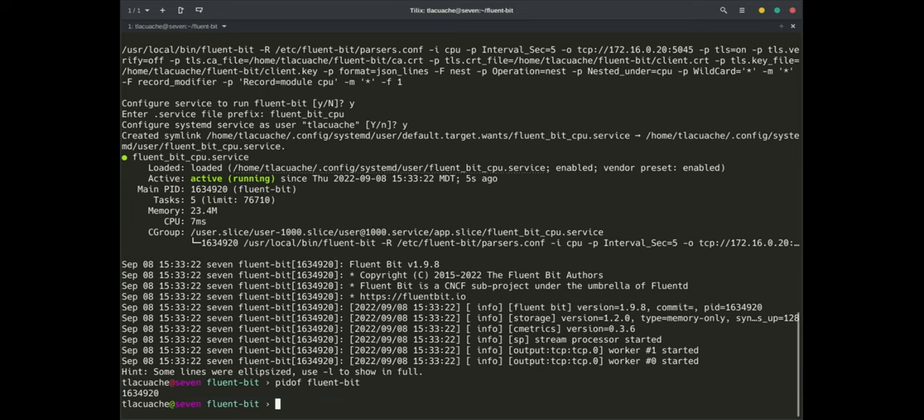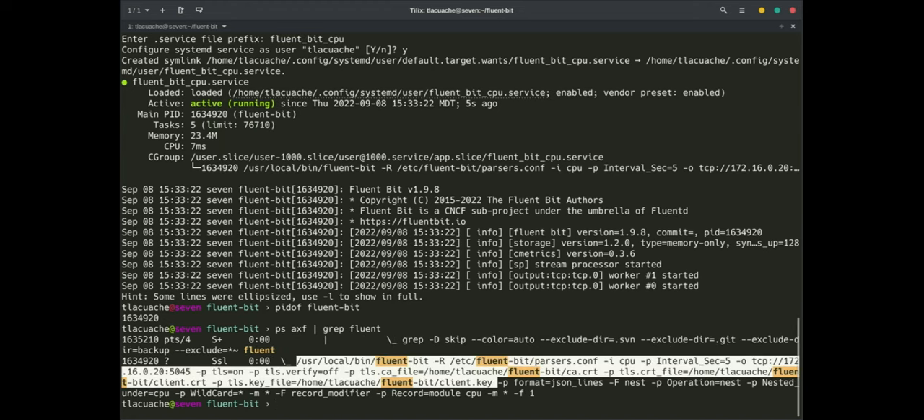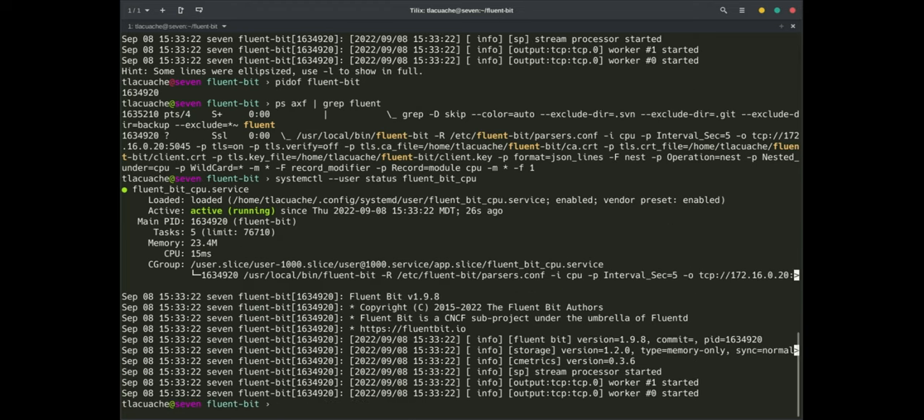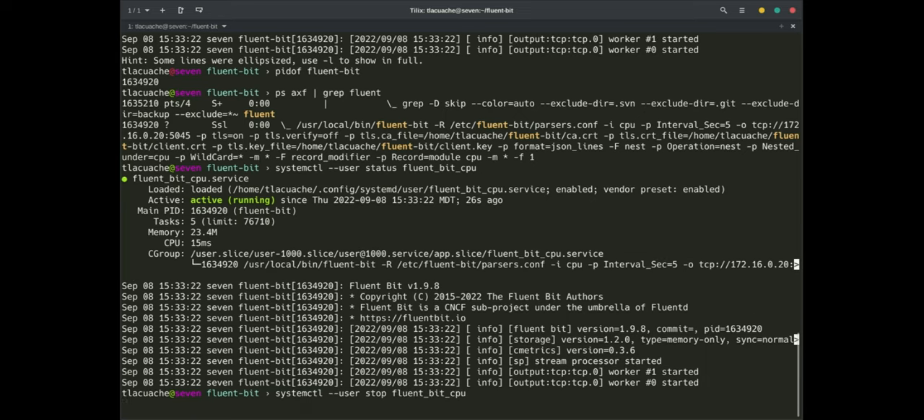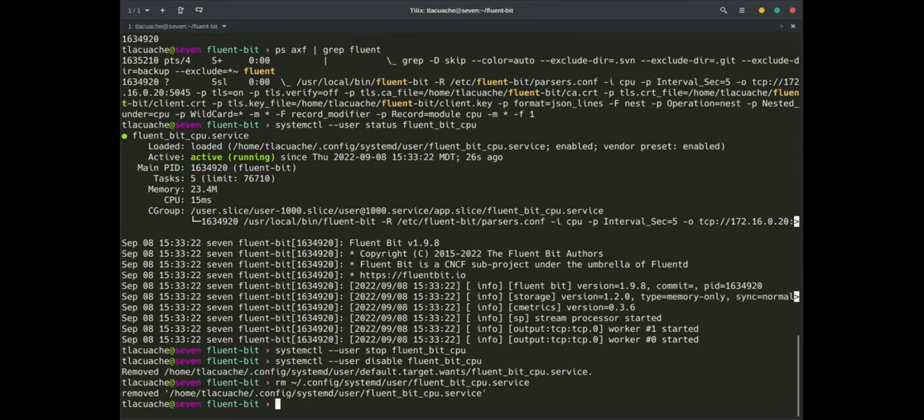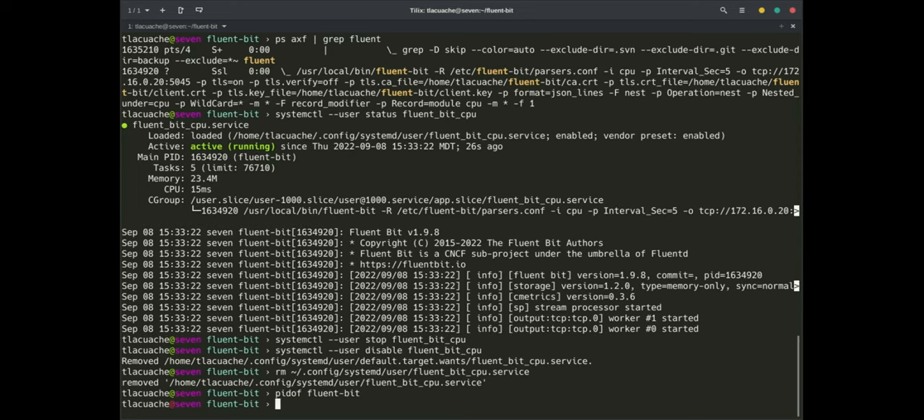I can see FluentBit is running in my system. I can see it's running with the parameters that I had previously specified. And if I want to check on it later with systemctl, I can do so, and I see that it's running. At this point the data is running, it's being collected, and it's being forwarded to Malcolm. If I want to stop or remove that service at a later date, it's simple to do with systemctl. As you can see, now it's stopped.